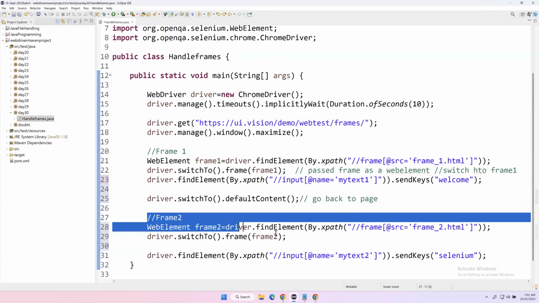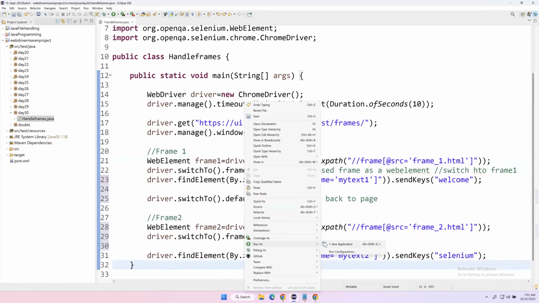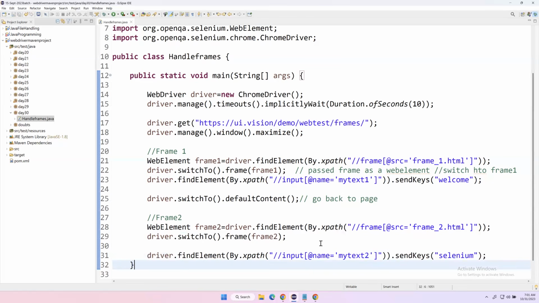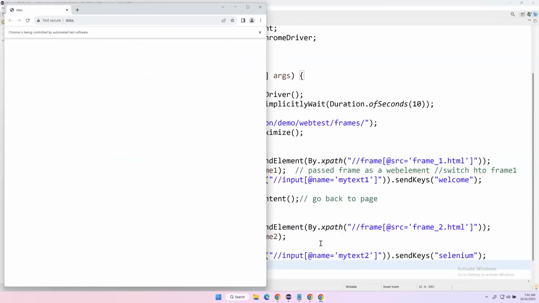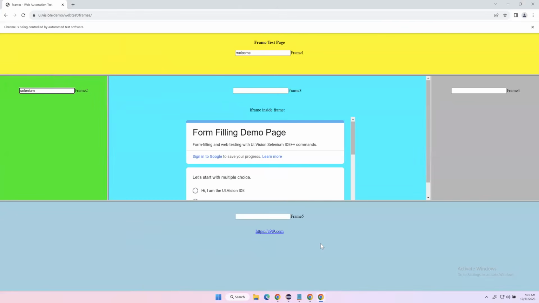Okay, so once you switch to frame 2, then we are able to interact with this element. Now execute. Yes, you can see the first element in the first frame, the second element in the second frame. We are successfully able to locate and perform the action. Like this, we can switch to any other frames, like frame 4, frame 5, and frame 3. In every frame there is an input box, so we can directly switch to them and interact with the elements.